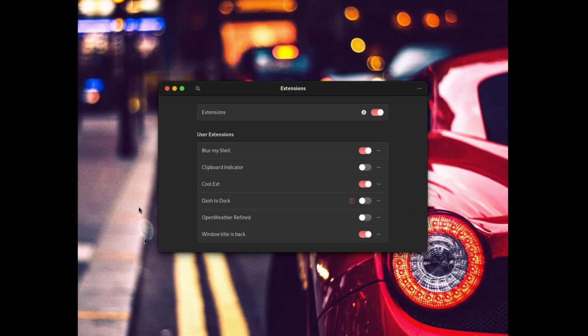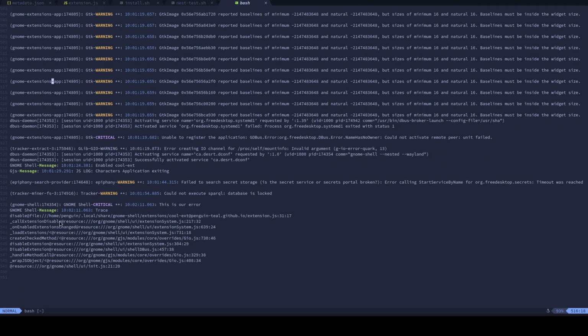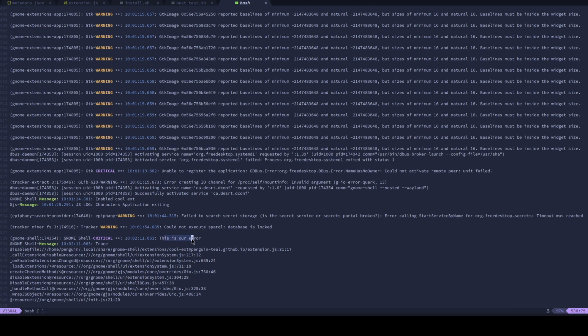Now I'm going to go into my nested shell and disable it. You can see my smiley face went away properly, and if we look at a terminal, this is our error with the critical, which means error, and you can see our backtrace here. You can see extension.js 31 in the function or method disable. And then here is a bunch of internal stuff.